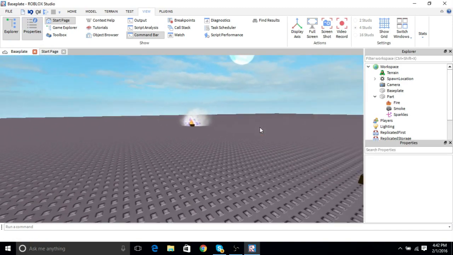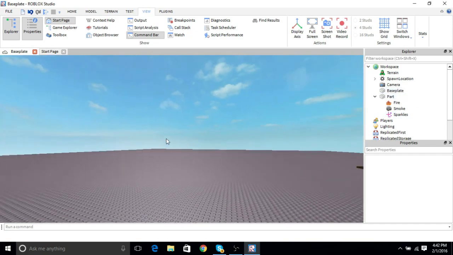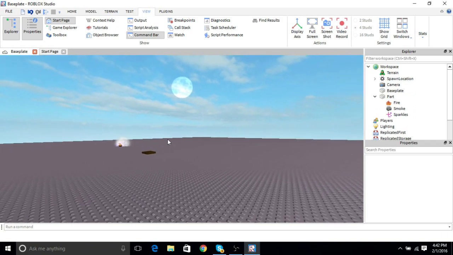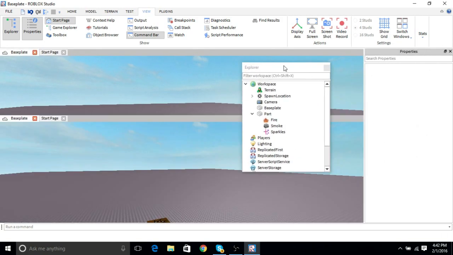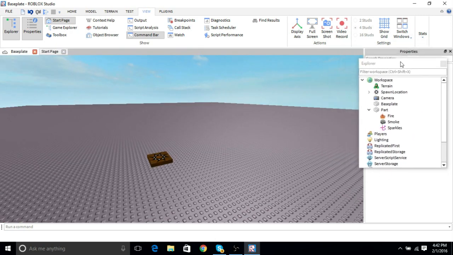So basically, these are the two. These will be your best friends when you're making a game. They are really, really helpful. So what I'd suggest is always have them open. You can drag and move them wherever you want, whichever feels most convenient.